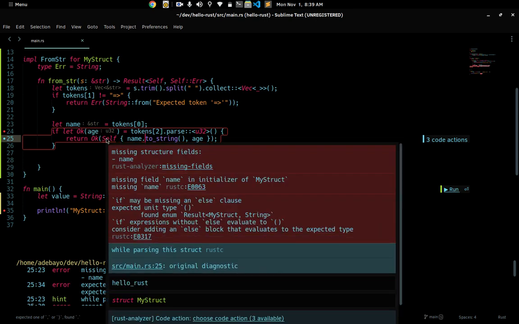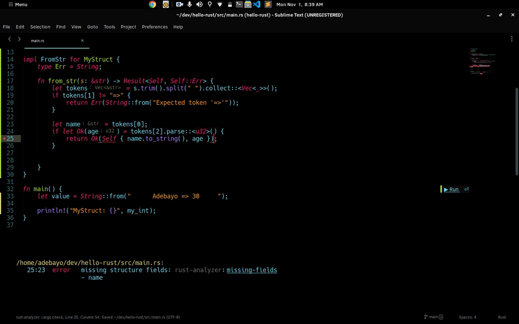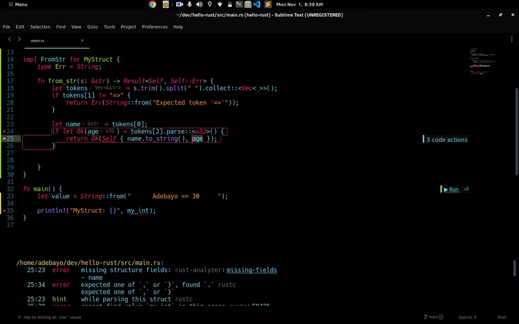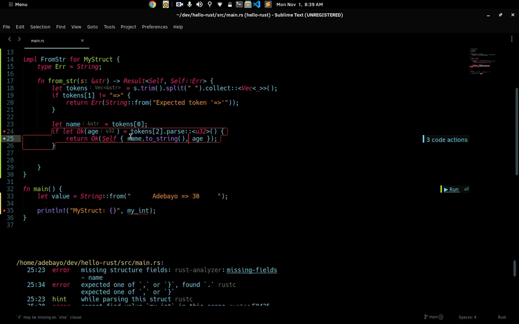Self. Missing structure fields. Alright, there's one more parenthesis. No, not parenthesis. What is going on here? Okay, there's something going on here. Missing structure fields name. Are you serious? Yeah, we're missing name because this is not.